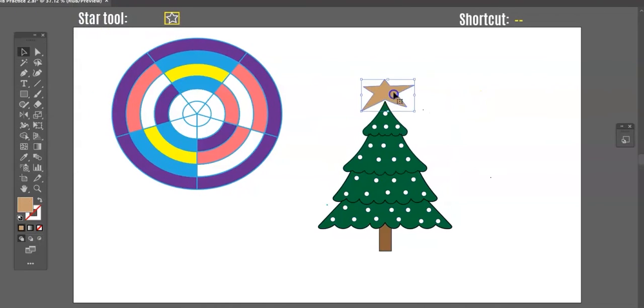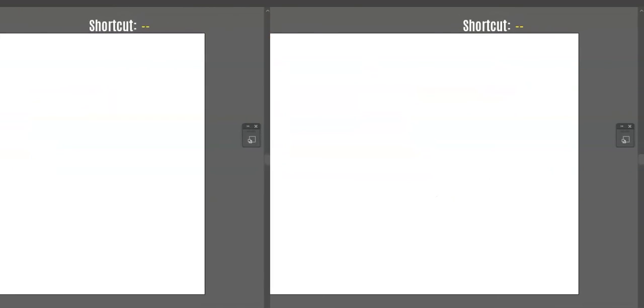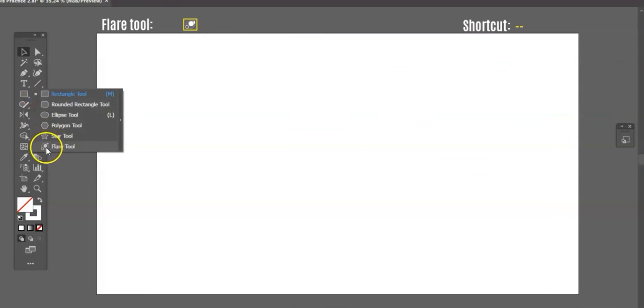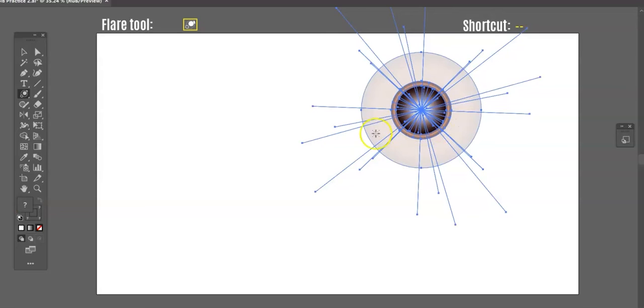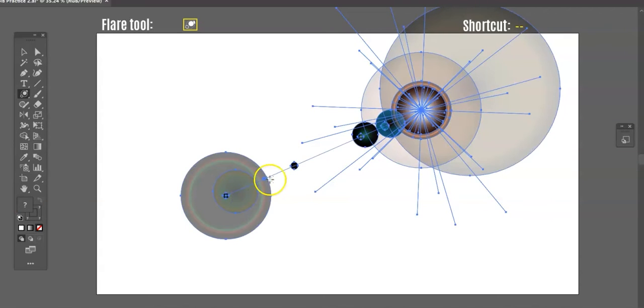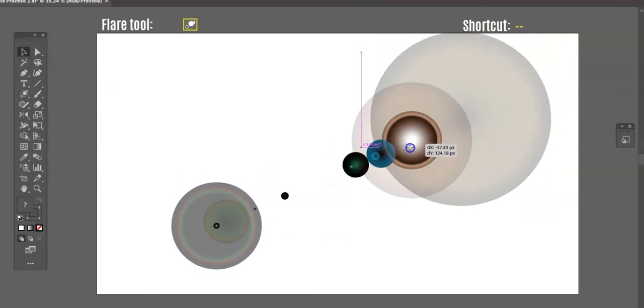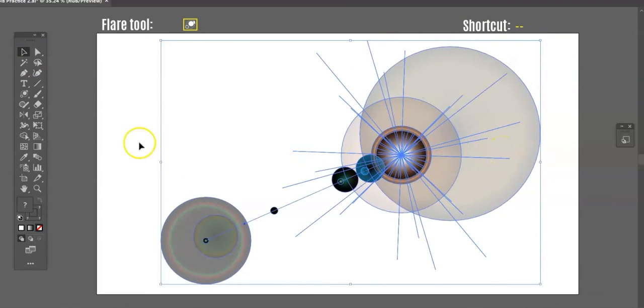The star tool. Select the star tool, click and drag to draw a beautiful star. Use the arrow keys to change the length of the star points. The flare tool. Select the tool, click and drag to create the flare and halo. Then click for the direction of the rays. Create a background to reveal the flare.